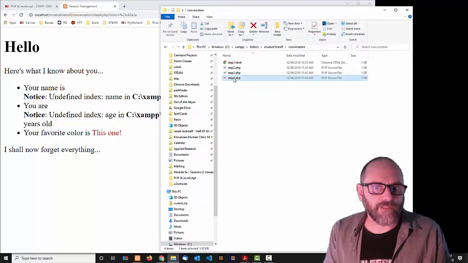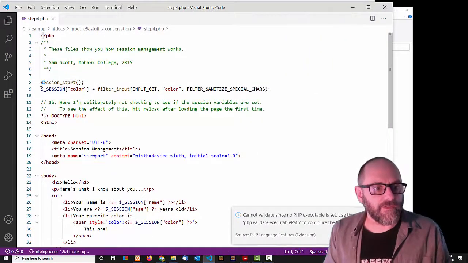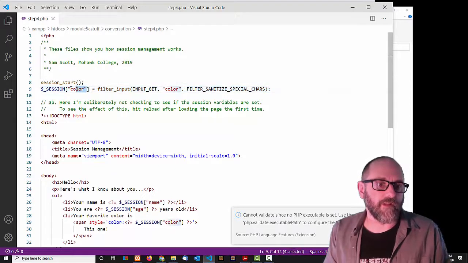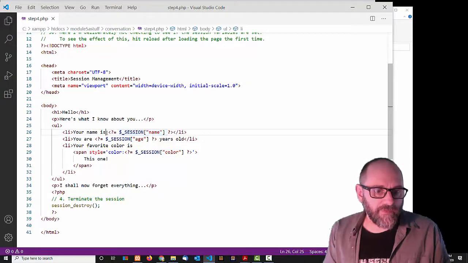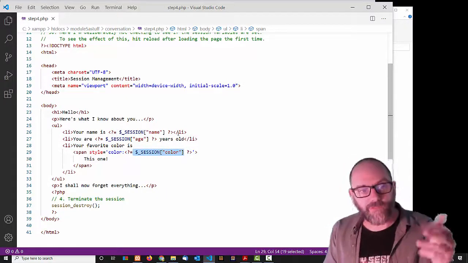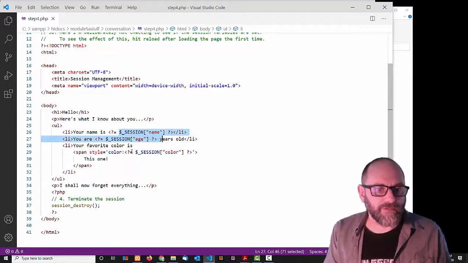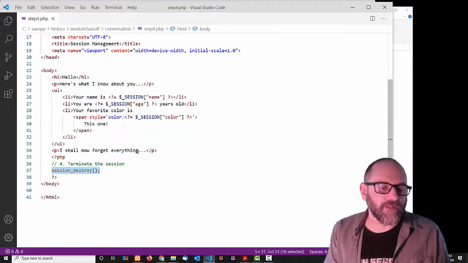If we go straight to step4.php, we can see what's going on here. First thing I do is start the session, and I store the color that I got from the user into the color field of the session. And then down here, I'm retrieving session name, using expression tags here, session age, and session color. That's why if we come straight to step 4 without going through steps 1, 2, and 3, we haven't established these variables. We've only established this one, so I only get that color. When it says I shall now forget everything, it does a session destroy to get rid of the session.